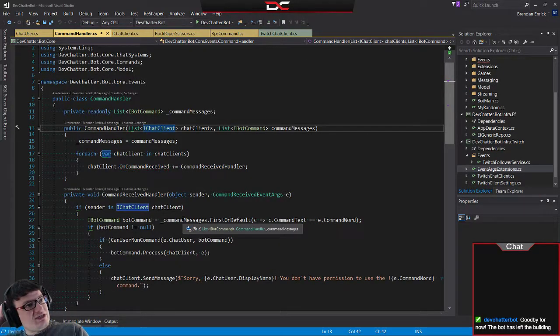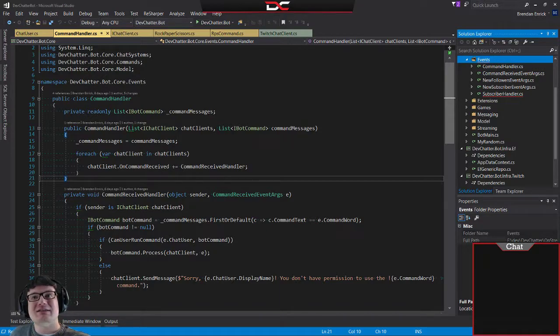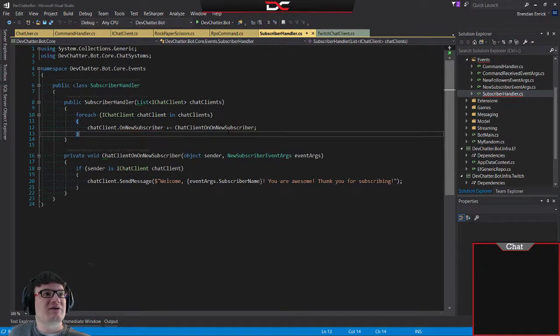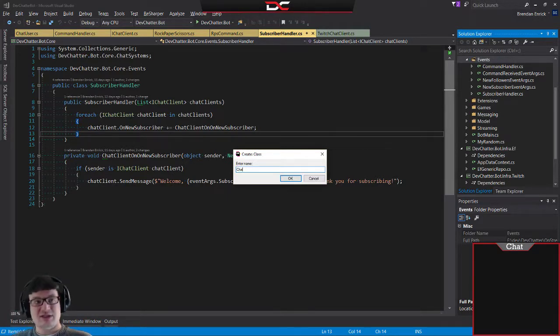Alright, so in our command handler, we are connected to that. So the other one is, okay, we have the subscriber handler as well, but we don't want that one. What we want to do is watch users being in the system. So we're going to call this the chat user monitor.